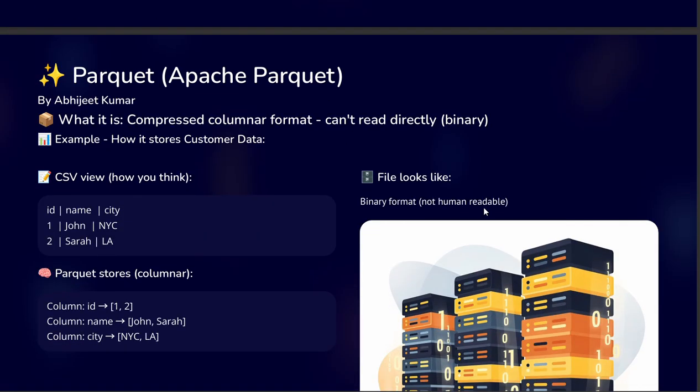Now, third is the Parquet file. Apache Parquet is a compressed columnar format. It is stored in binary form, so it is not human readable. Look at how Parquet stores data. Instead of rows, data is stored by columns. This means analytics queries read only the required columns. As a result, Parquet files are much smaller and queries run much faster. Parquet works with Spark, AWS, BigQuery, and most cloud data platforms.